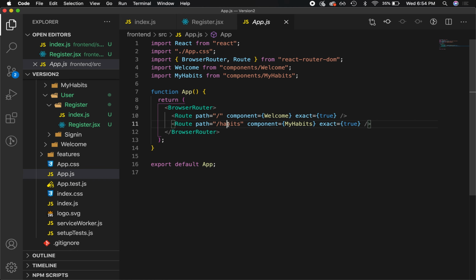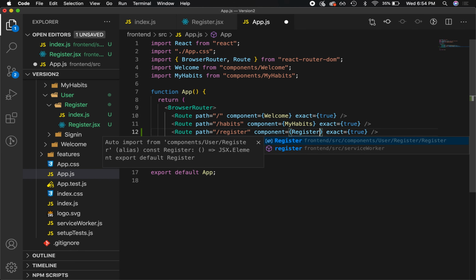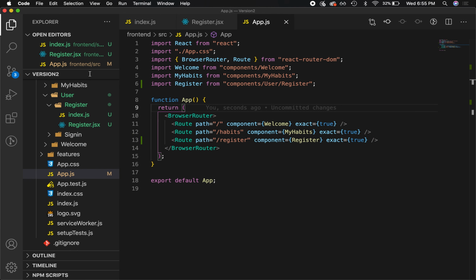Before we build on this, let's add it to the routes. So in app.js, let's copy this habits route down, change this to register, and change the component to register, and let's auto import that. There we go. All right, our register route works as expected. Let's continue building out the component.